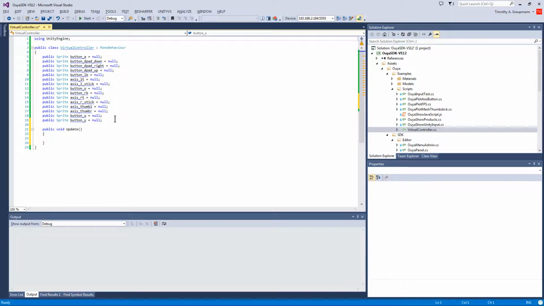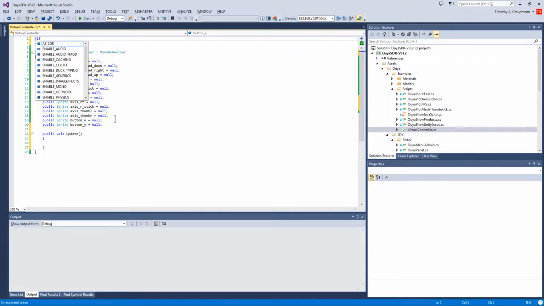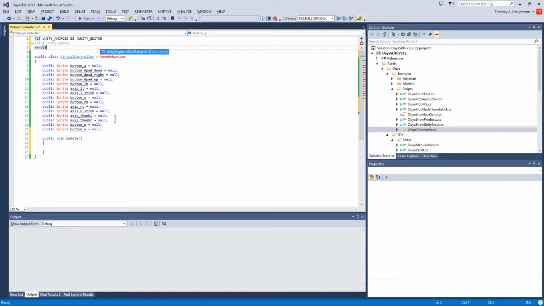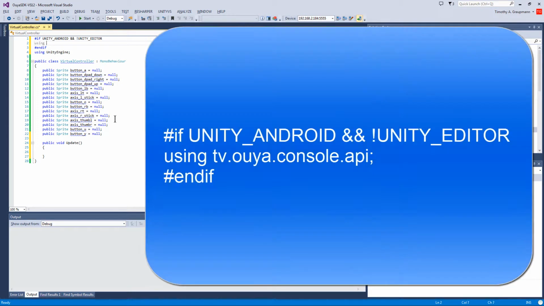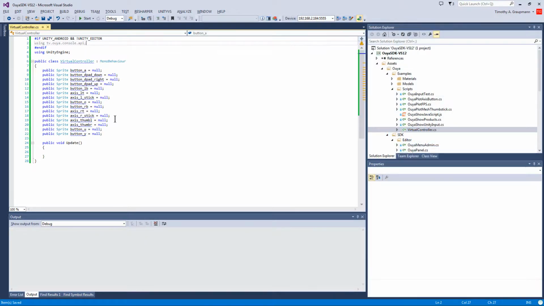Okay, we need to use the OUYA-Everywhere input now, so I can go and use the #if UNITY_ANDROID and not UNITY_EDITOR. Okay, and I'll put that around the using statement, which is going to be using tv.ouya.console.api. Okay. I'll put the same preprocessor define around the update statement.